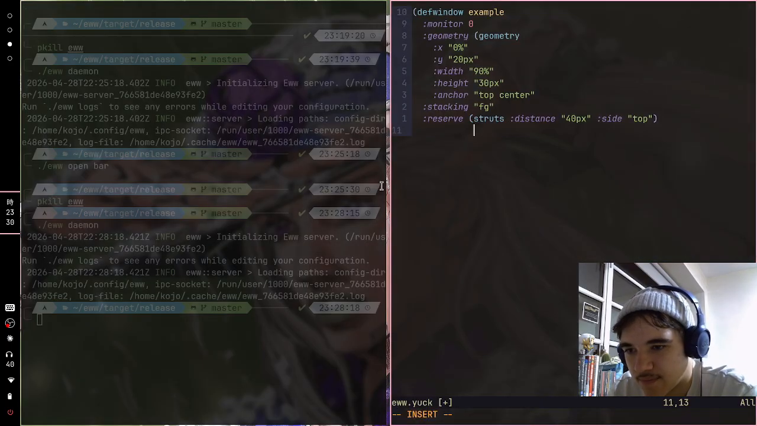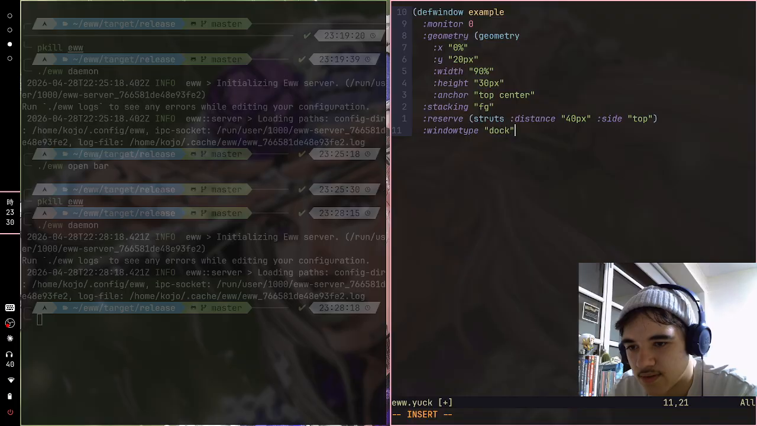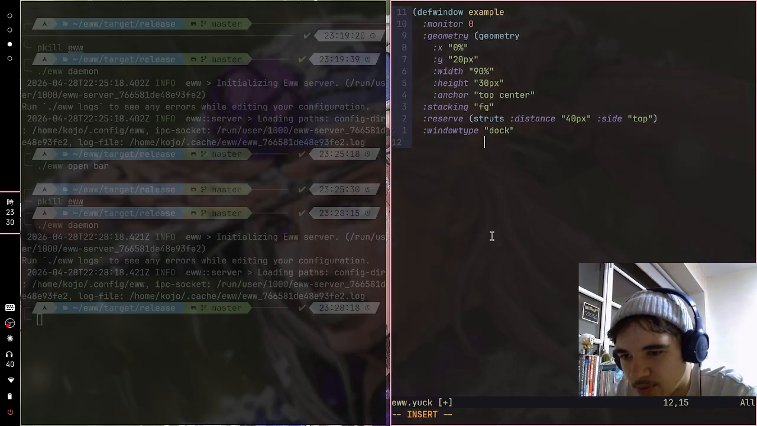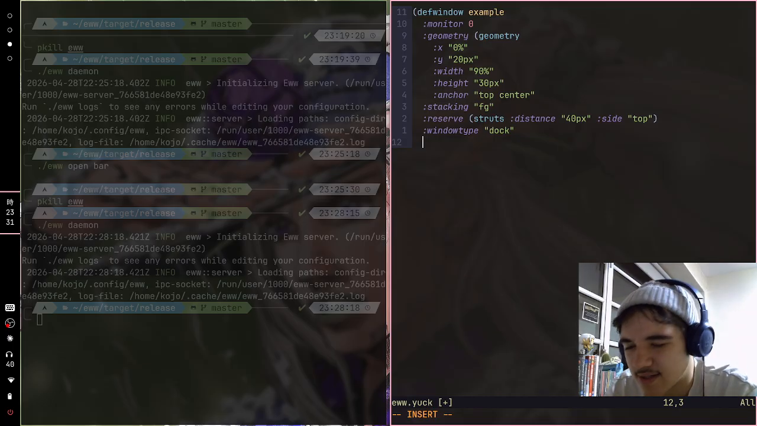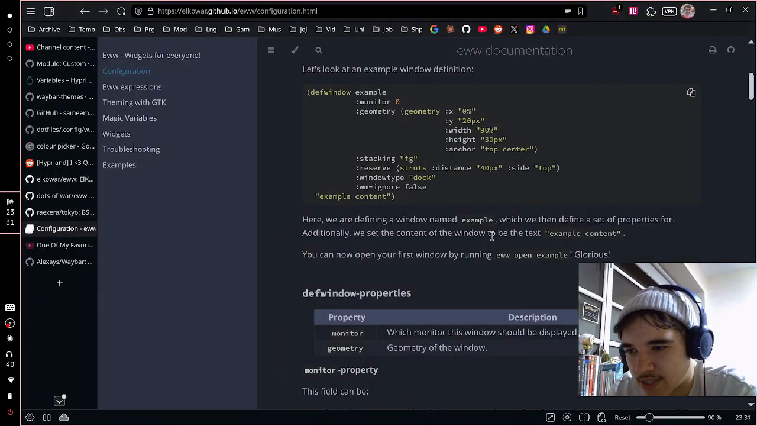Window type dock. Don't know why it's going all the way over there when I create a new thing. Window type dock. WM ignore. Okay, why is it doing that? Like, why is it starting there? It should be starting at here, the lowest indent. WM ignore. Window manager ignore, I guess. False. Example content.